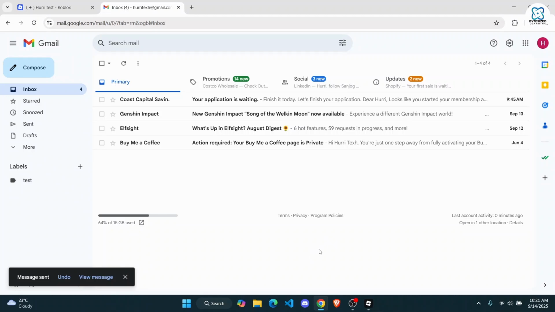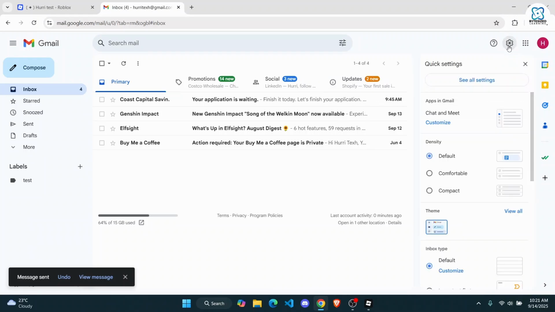So what you're going to have to do is change the settings. I've already changed it, so it's staying here for a long time. Usually it only stays for 3 to 5 seconds. So what you're going to have to do is find the settings or the gear icon at the top right. Then go to see all settings.